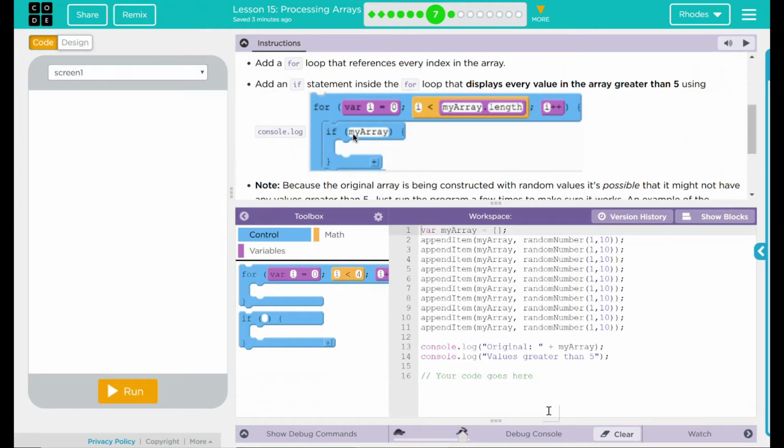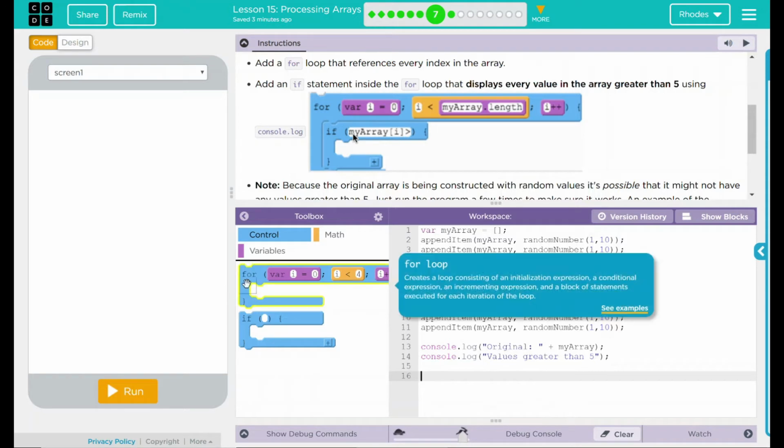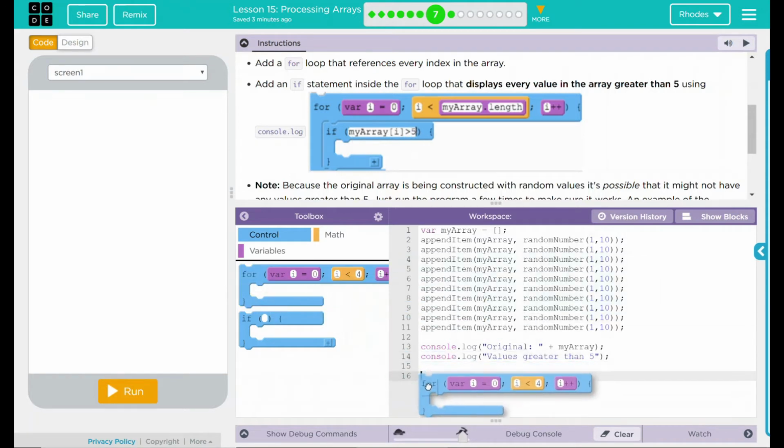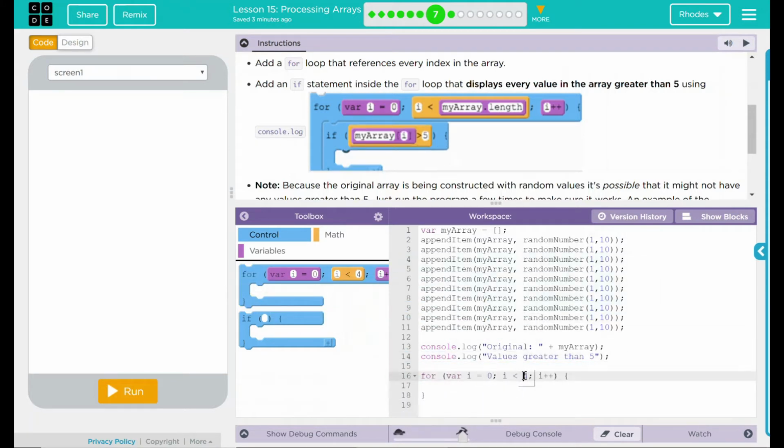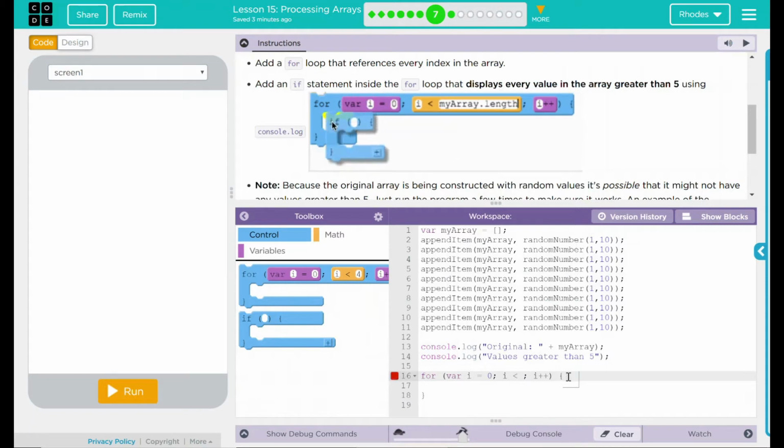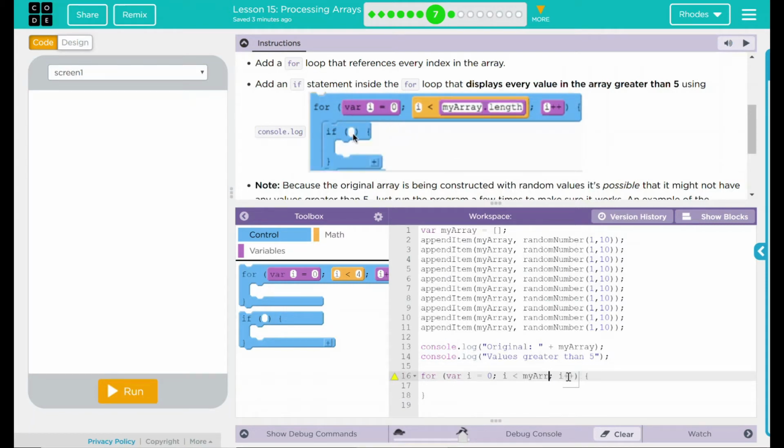Back up here, I know I'm going to need a couple of things. The first is going to be our loop, so we can just drag that in there. In our loop, just like every other lesson, we wanted to run the entire length of the array. And we do that by doing myArray.length. Make sure you spell it right.